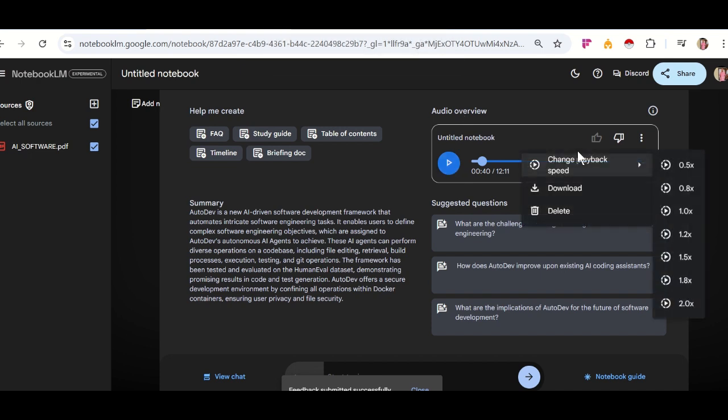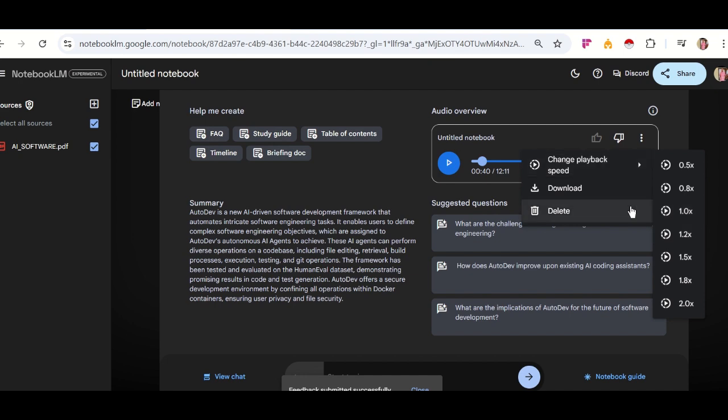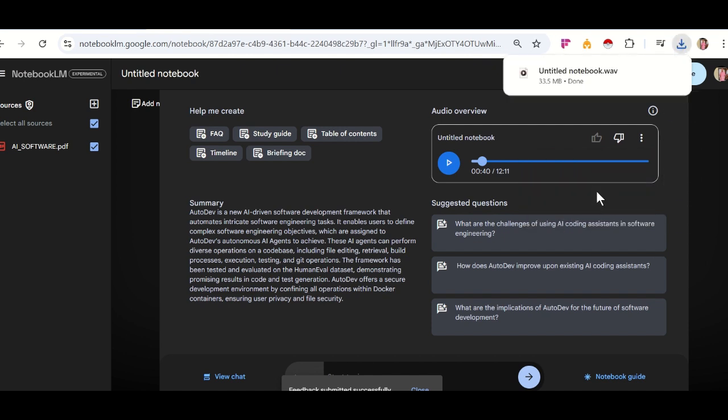Cool, thank you. You can actually download it here. So when you just click on this place, right button, you can even change the speed. If you want it to be very fast because of your time. You can download it. You can delete it as of now. I'm going to download it. Right, as you can see, I've already downloaded it. It's already on my system.